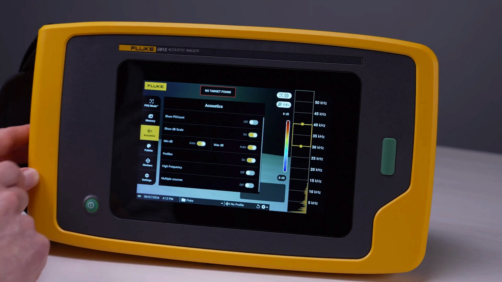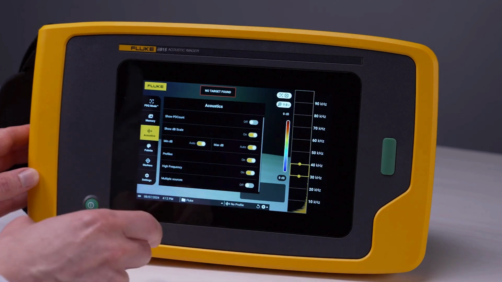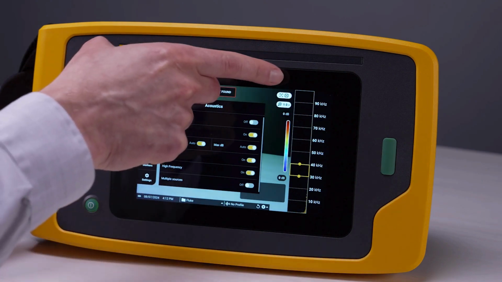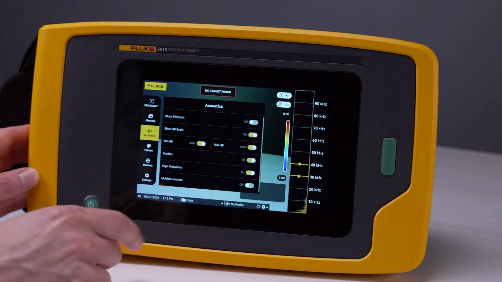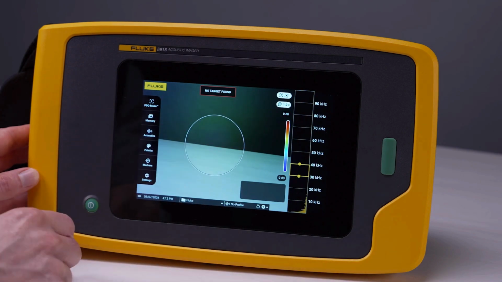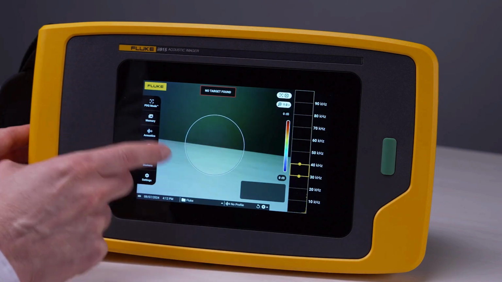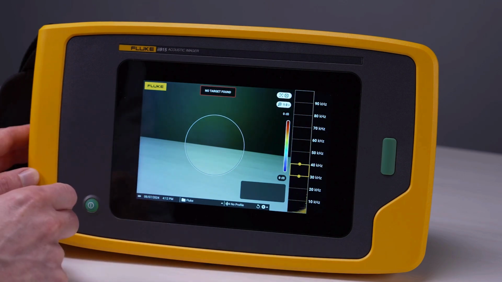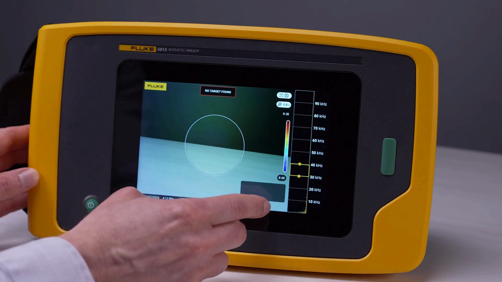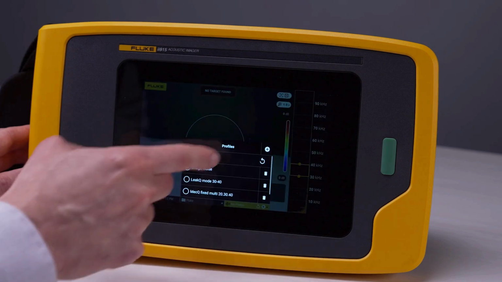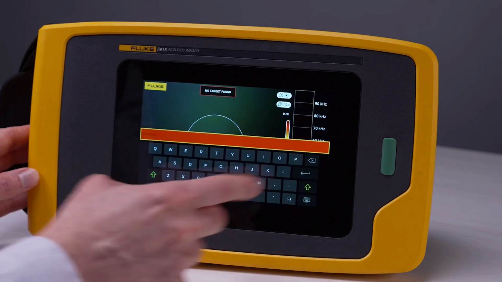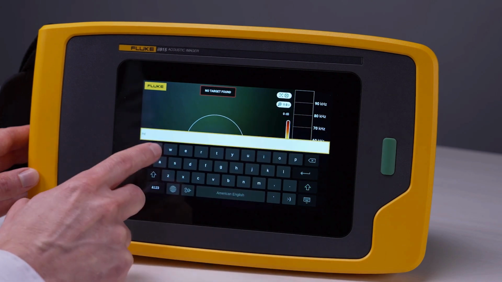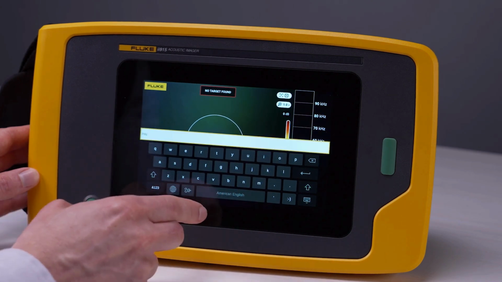Within acoustics, I'm going to turn on the high frequency mode, which changes the frequency bar. I want that for the partial discharge detection. And then I'm in PDQ mode. So at this point, if I save a new profile, it'll be a PDQ profile. That's what I'll do. I'll add one and name it PDQ.